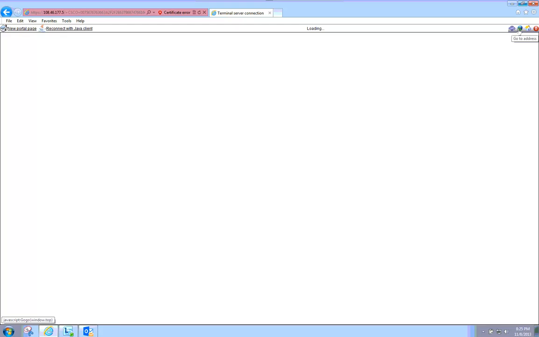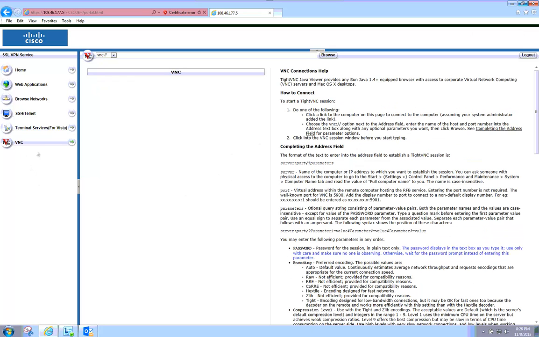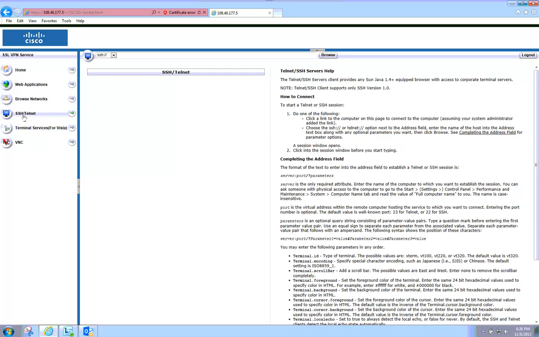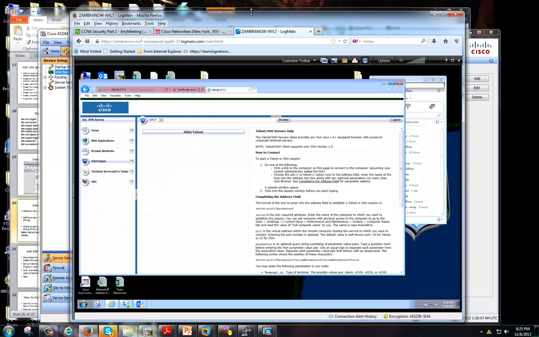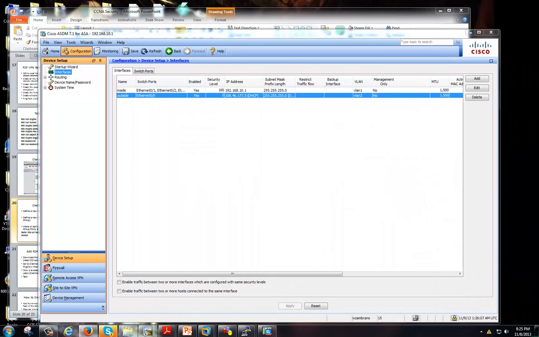On the top right, I'll click on the little house to go back to the home page. I can VNC if you want to go into, let's say, a Linux machine or something. I can SSH or telnet into a machine if I wanted to. So, it's pretty nice. There's a bunch of different options here that you can do to make it a little user-friendly for teleworkers.